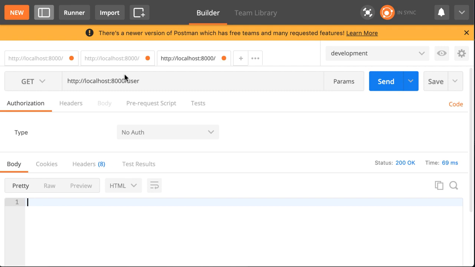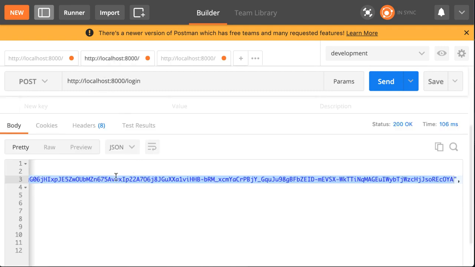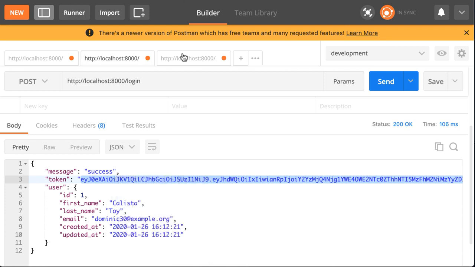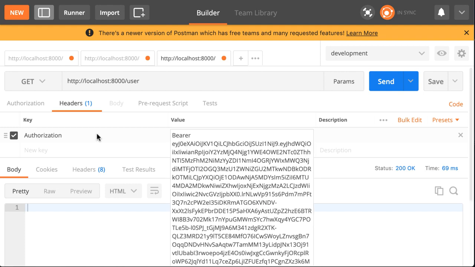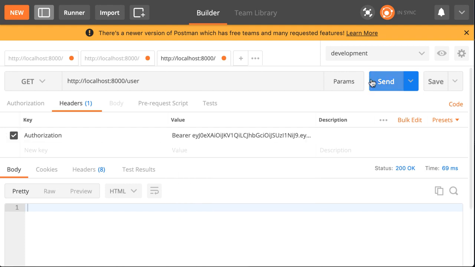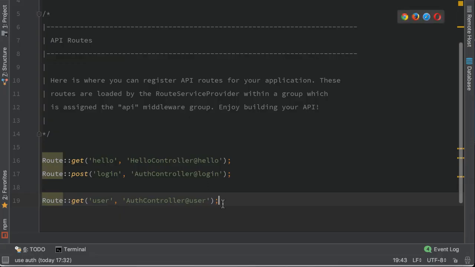We need to provide the token in the headers to make it work. To do that, copy the access token from the post method, and in the headers of the get user route we have to provide the authorization header, and we need to do it with a bearer. If we hit send, we will see that we still don't get the current user because we need to add a middleware.